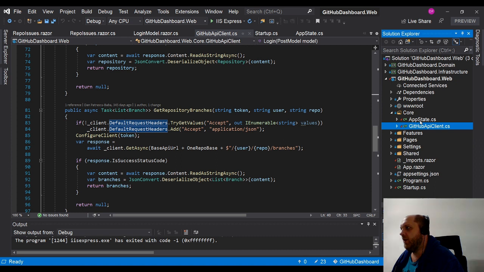These are services that I will probably use throughout most of the application. So wherever I create new components, I will most probably also have to talk to GitHub, and for that I would use this GitHub API client. And this is why I put this service in this core folder.